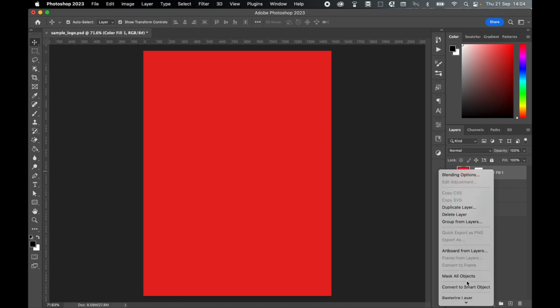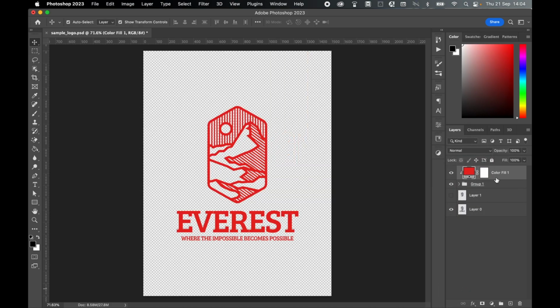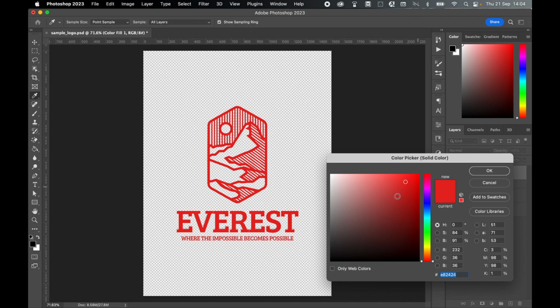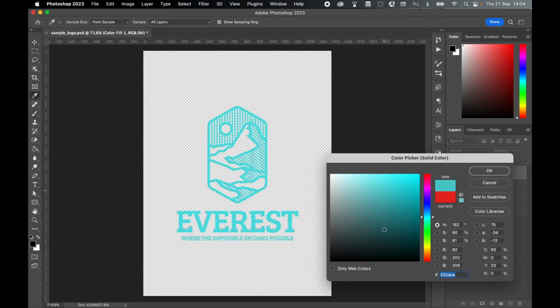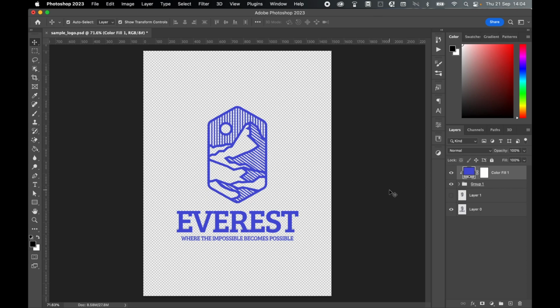Right click this color fill layer and create clipping mask. And that will now clip with the group below. So this will apply this color to all three of these layers. And then I can double click this color at any time and I can choose another color accordingly. And that way I can change the color of the entire logo in one go. So there you have it.